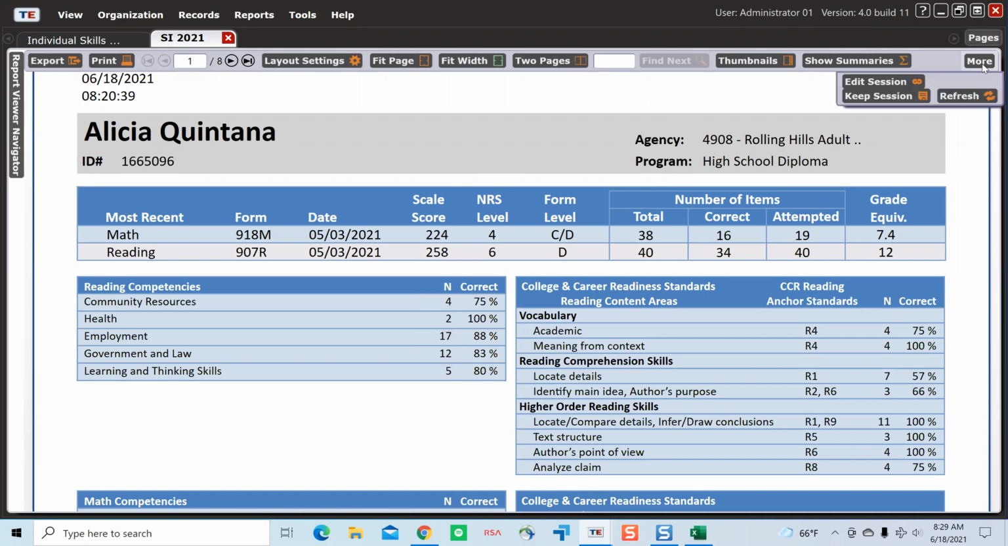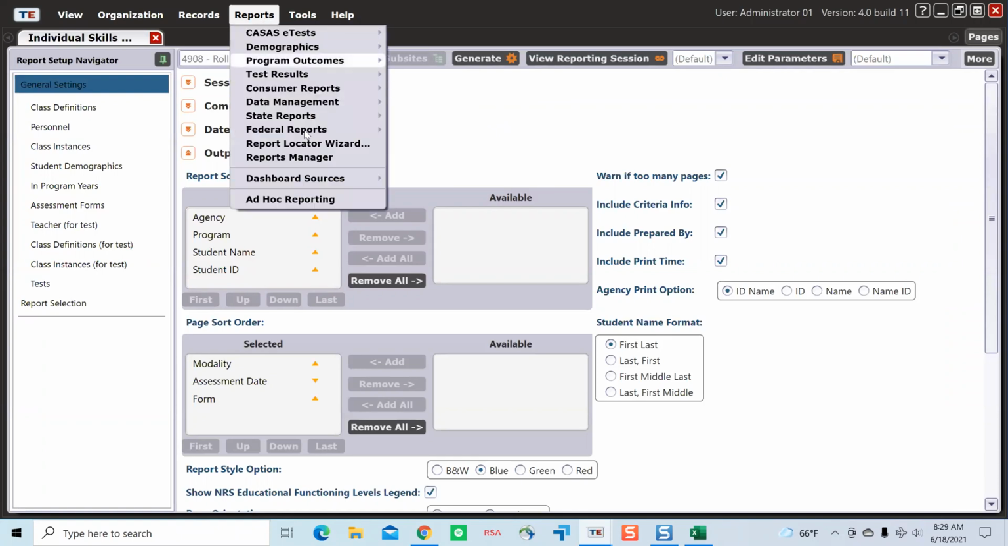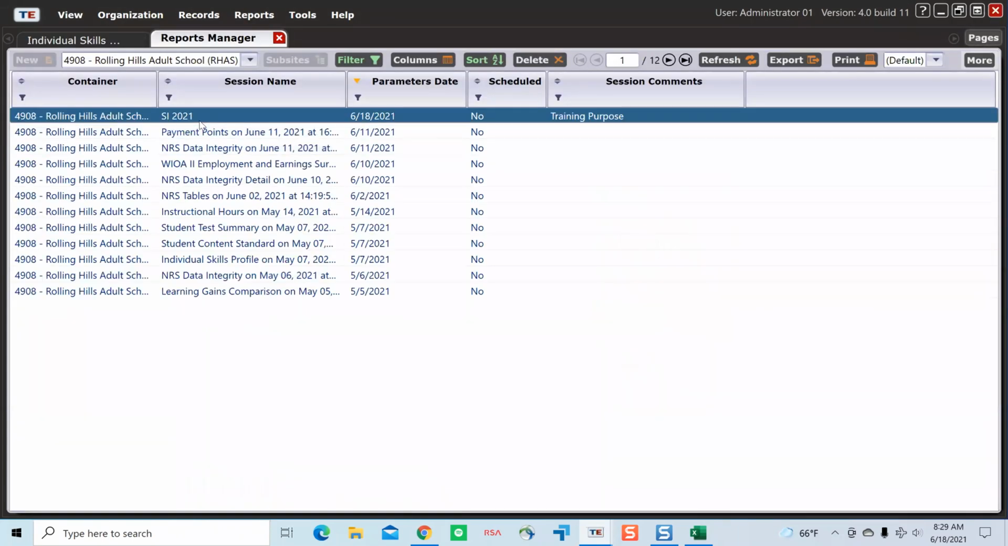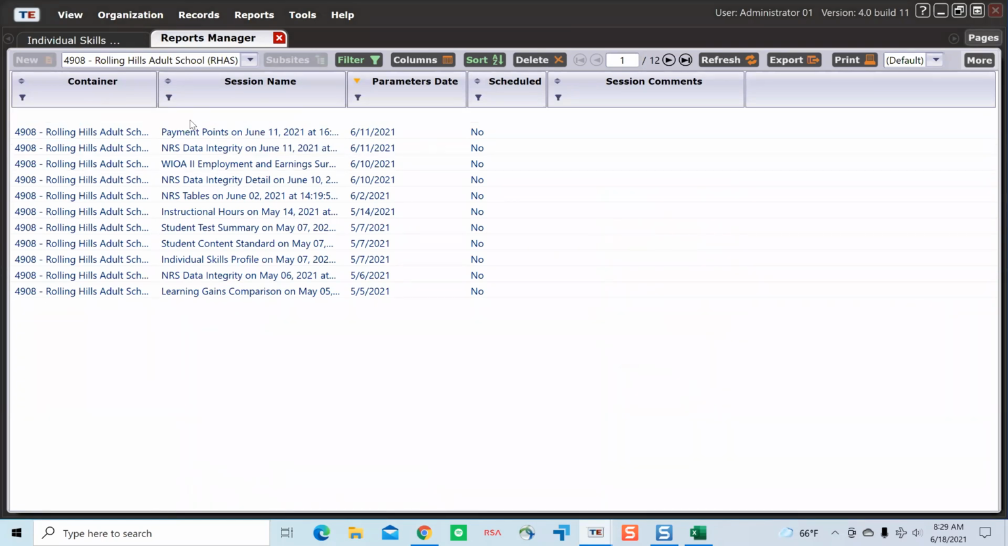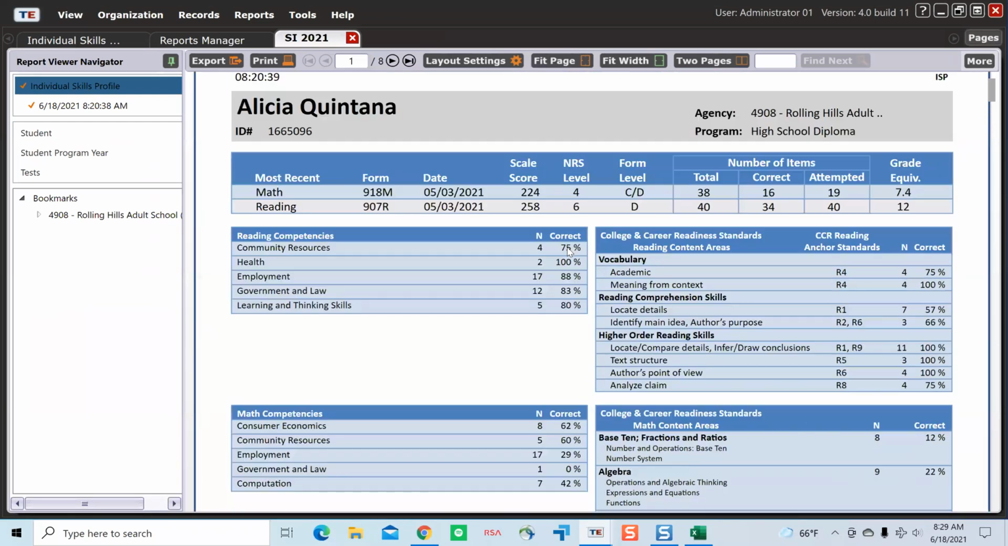We'll look at more. If you want to keep this report, you can click on keep session. Notice that it takes you out of that report. If you want to access that again, you can go to reports, then reports manager, to see all your archived reports. Notice that it's right there, and it's going to have that comment right there. So you can access that again if you need to.